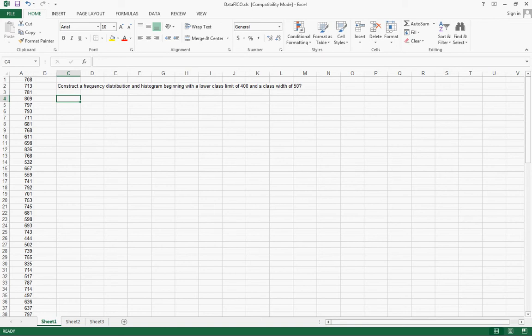Our goal today is to learn how to construct a frequency distribution and histogram. We're going to kind of kill two birds with one stone here today. What we have listed on our left is a list of 100 FICO scores, and our goal is to construct a frequency distribution and histogram beginning with a lower class limit of 400 and a class width of 50.